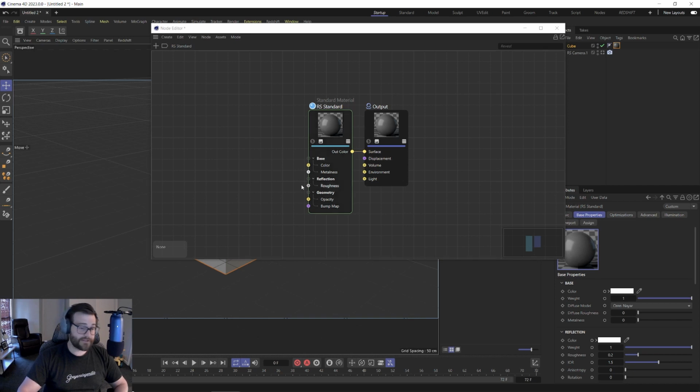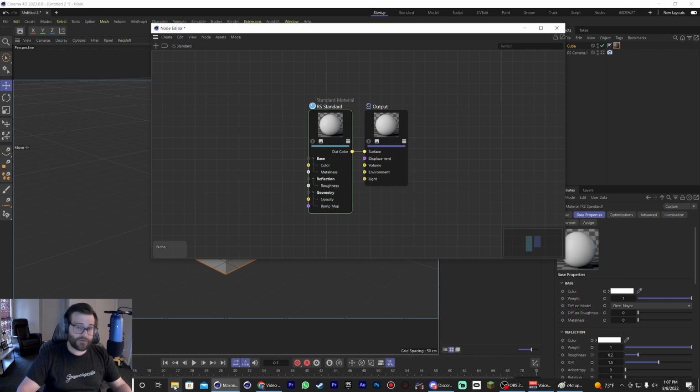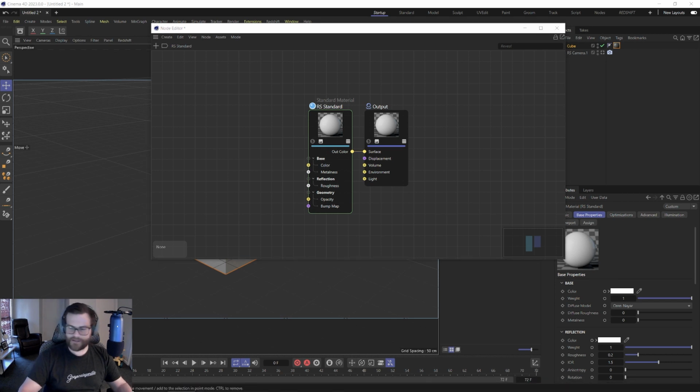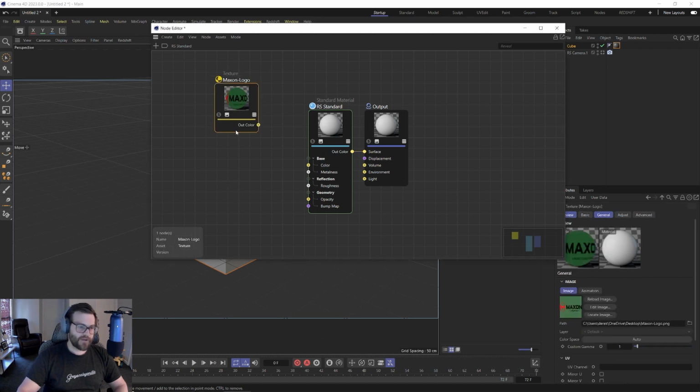And all we need to do is bring in a texture. So we could either click and drag a texture with an alpha map, or you can actually use noise and stuff like that, which I'll show you in a second. But let's just go ahead and grab my texture from the desktop real quick, of just the Maxon logo with an alpha. So we'll go ahead and bring that in. PNG, Maxon alpha. So let's go ahead and we'll plug that into the color.